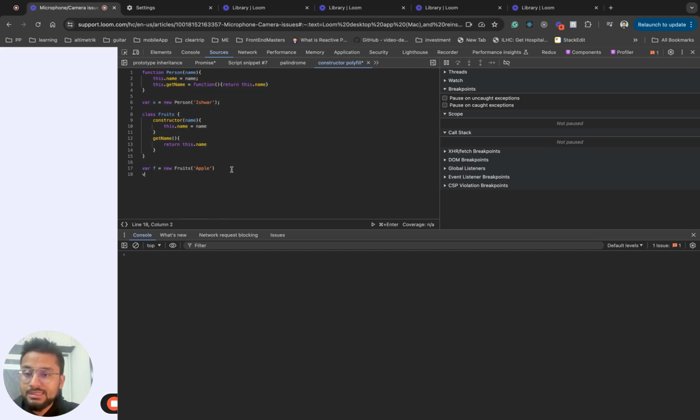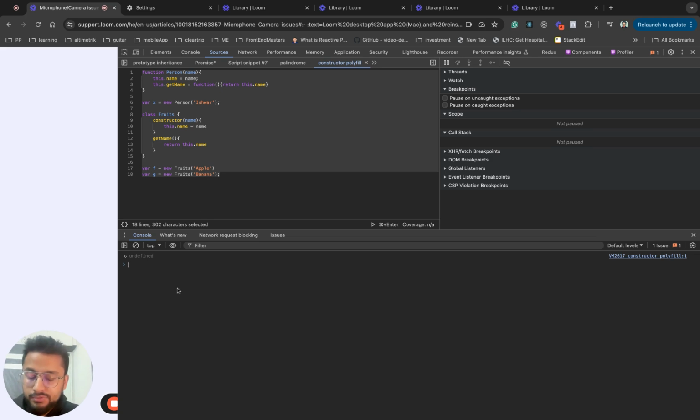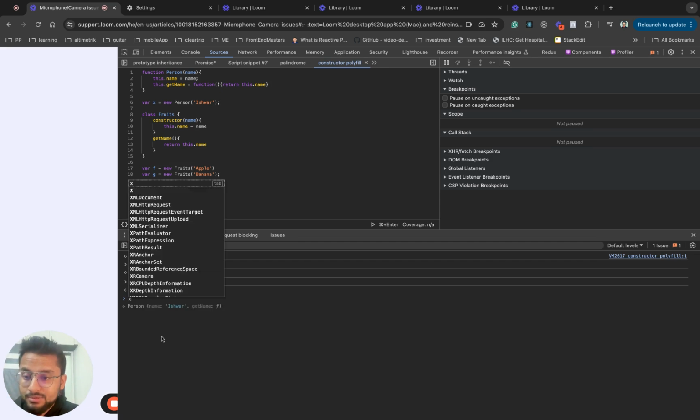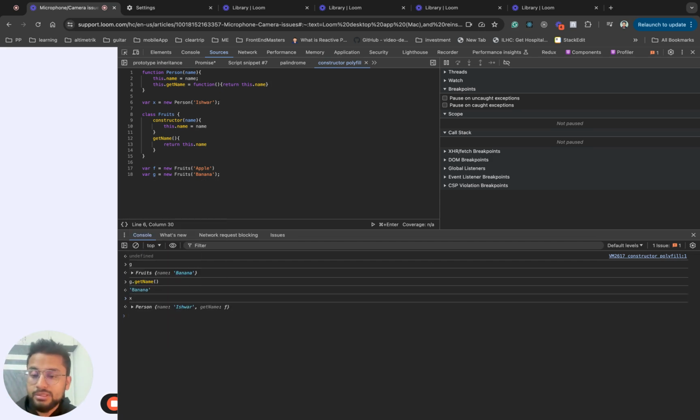Now, what happens if we create a new object for Fruits, g? Banana. I hate banana. So now if we do g, the same here, the object does not have a property called getName, but still we can do g dot getName and we will get the name. So is it the same as what we have done with x? Now see, x has a direct property called getName.